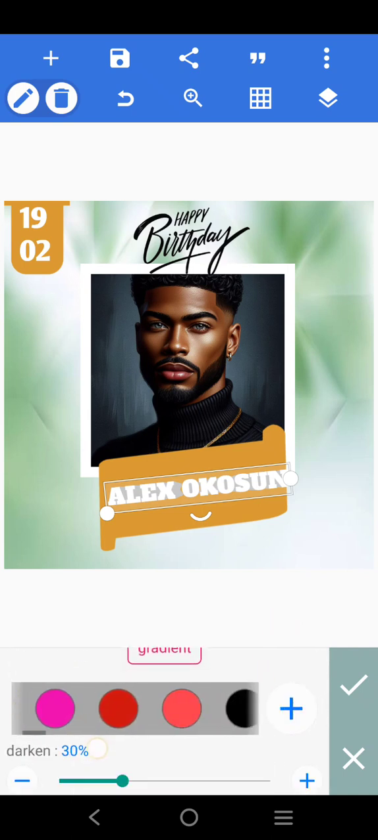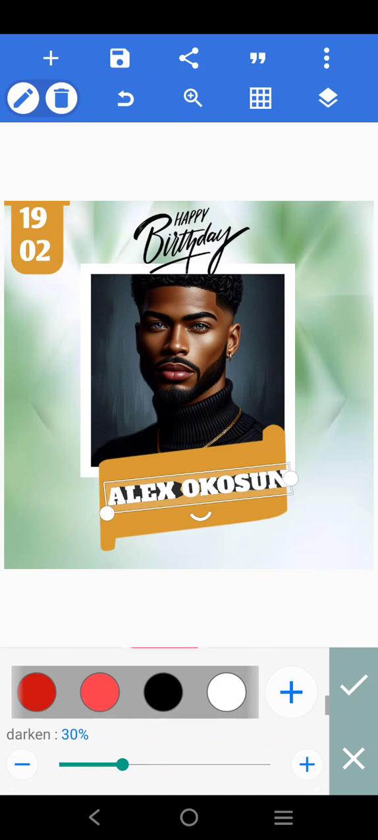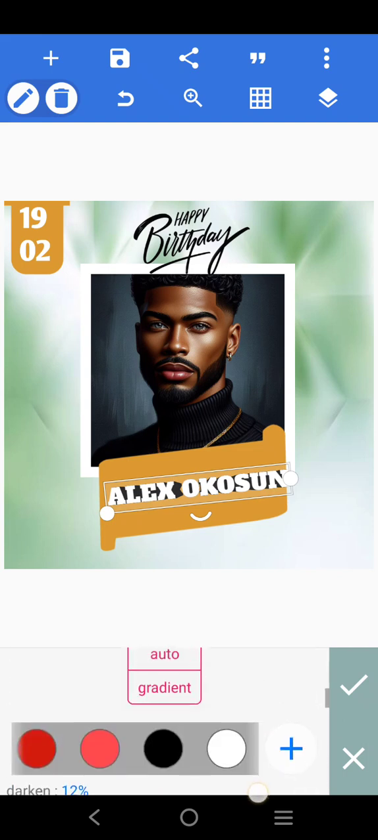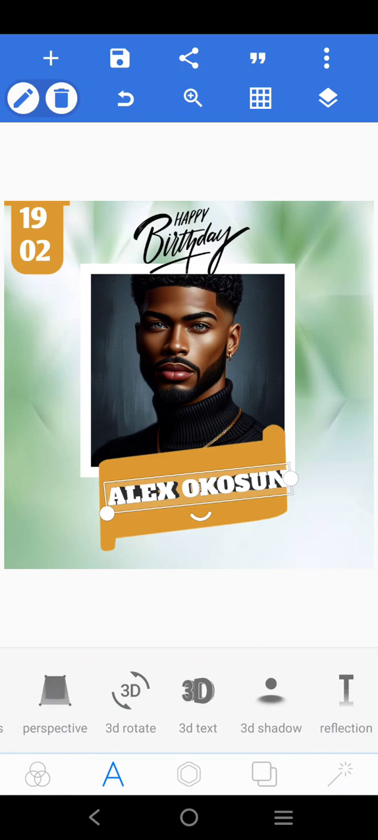Color, black. Sure, you see. Now your text has a background. You can reduce the darkness. You can rotate it. Even if the depth is too much, you can reduce the depth. Okay. That's a way to give your text a background.